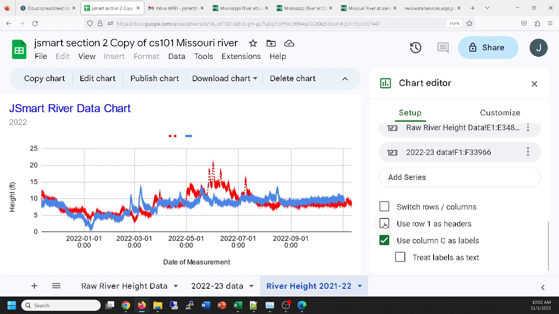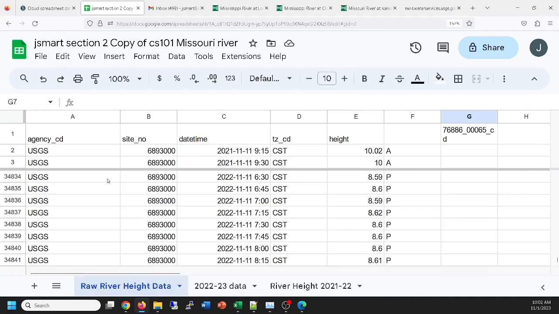My data did have a row as a header. I'm not sure if that matters, because back here in the raw data, I think it may just ignore that first row since it doesn't know what to do with that data.